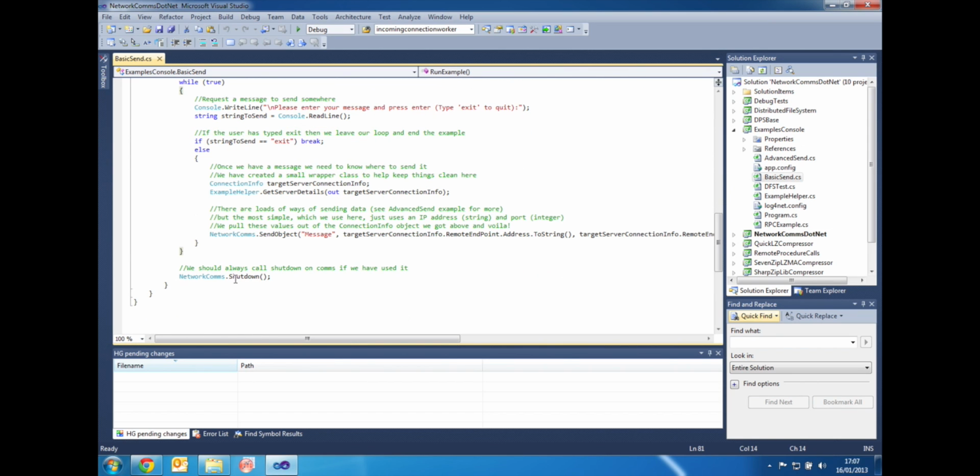Once we exit, we call NetworkComms.Shutdown, and this ensures that all of the background tasks going on within NetworkComms are correctly closed to allow your application to close.